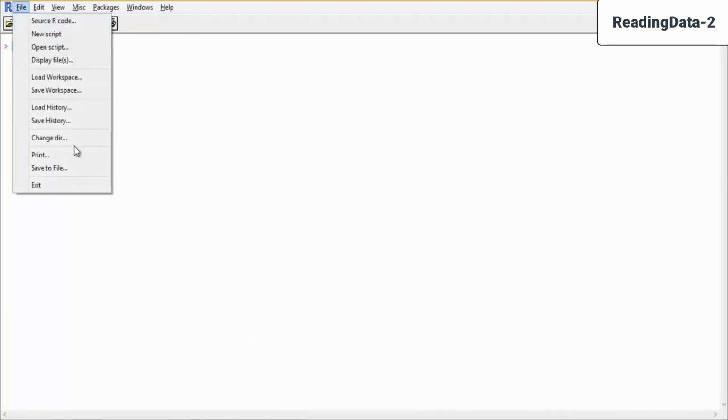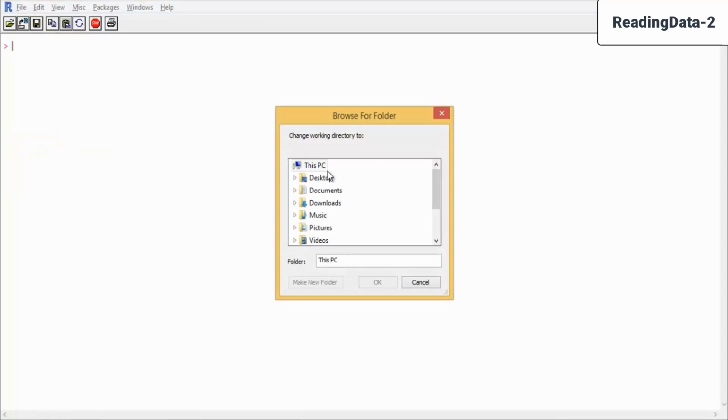Now here I have the R console. Earlier I didn't tell you about setting up a working directory for R. Whenever you save files which need to be read in R, you need to specify your working directory here, using change directory, and the specified directory is the location where you have kept the file. So I have kept it in the R directory and I set it as the working directory.